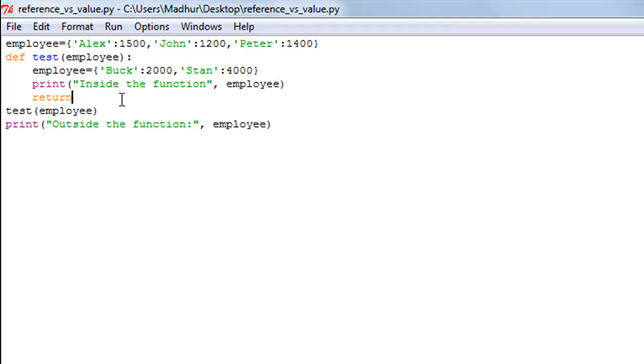So I hope you guys have now understood the difference between calling by reference and calling by value, and also how things work in Python.